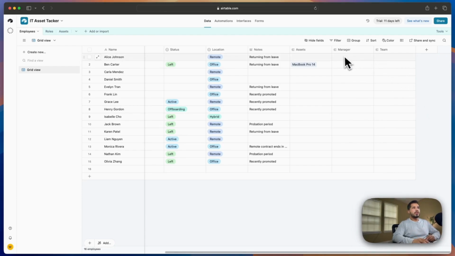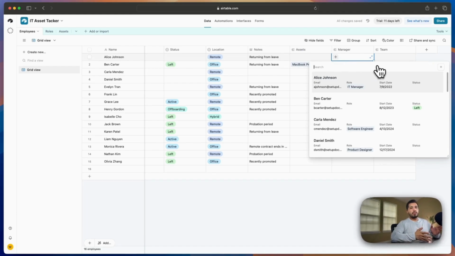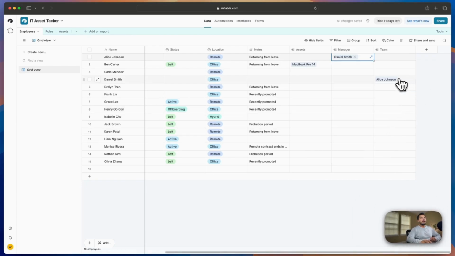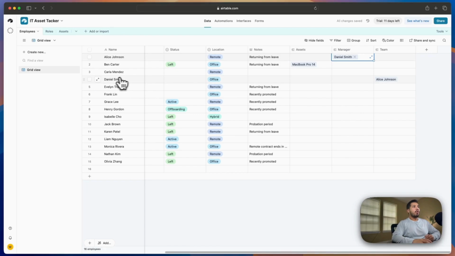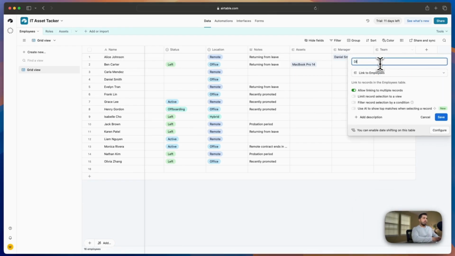So under our manager field, if we click, it's going to show us all the employees that we currently have. And let's say we want to assign Alice Johnson a manager. So let's say we want to assign Daniel Smith as her manager. We select him. And if you take a look at row 4, Alice Johnson would be a direct report to Daniel Smith. So this will be his team. You can also rename this field to direct reports if you like. I think that makes more sense. So let's change that to direct reports.